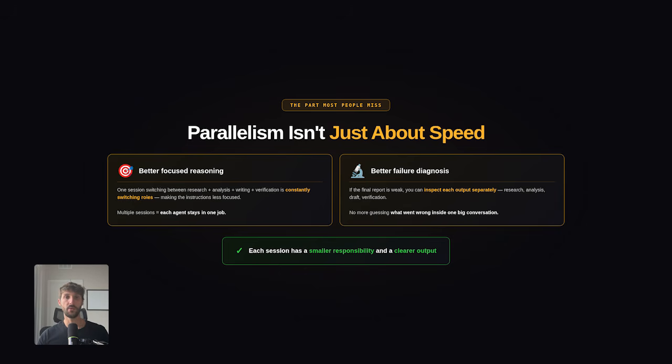This also gives you a better way to diagnose failure. If the final report is weak, you can inspect the research output, the analysis output, the draft, and the verification results separately. You do not have to guess what went wrong inside one large conversation. And that is a major advantage when you move from demonstrations to real operation.